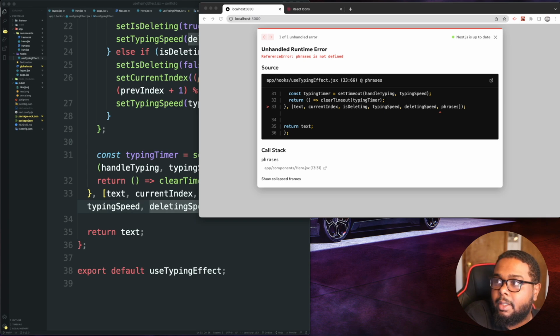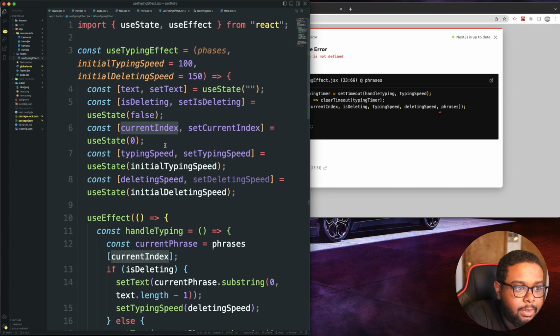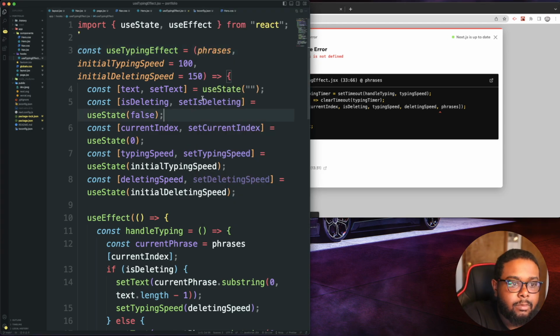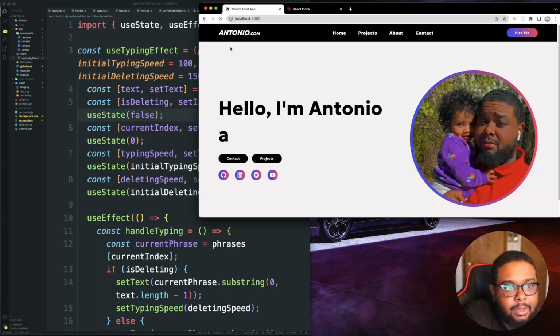Just copy this. Hold on. Okay, I think I see what I did wrong there. I spelled phrases wrong. Like that. All right, so now with that, we should have our deleting and type in text.